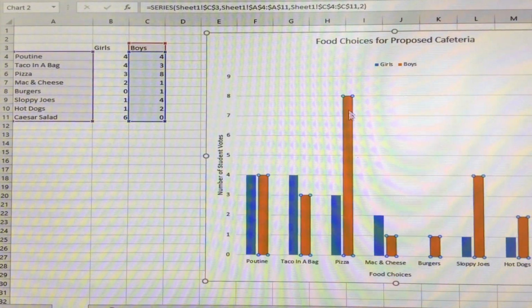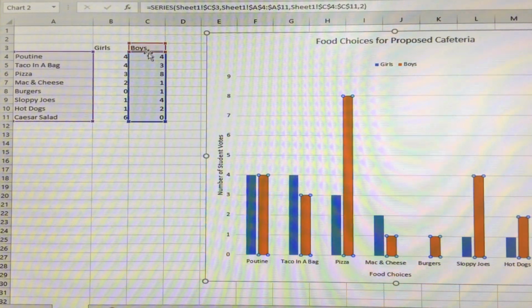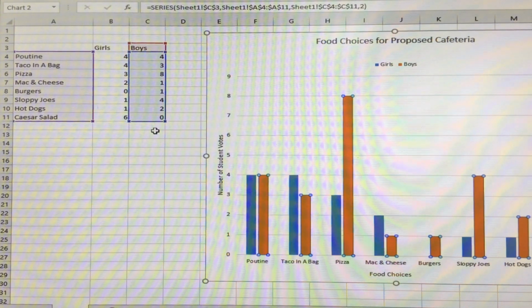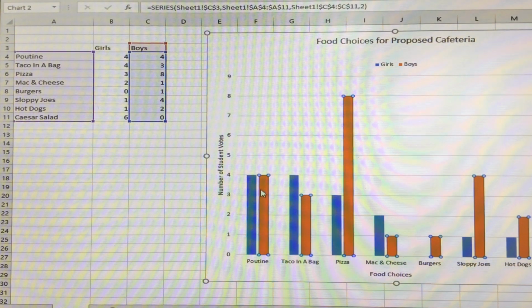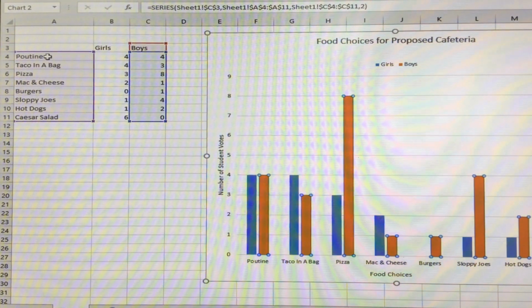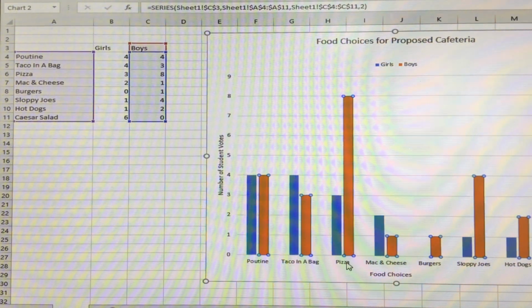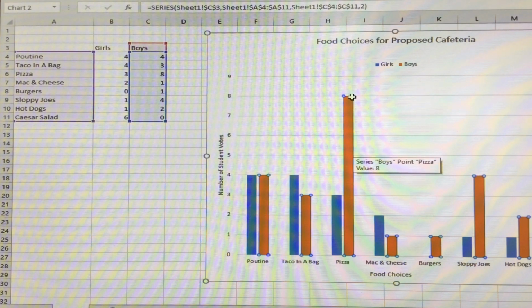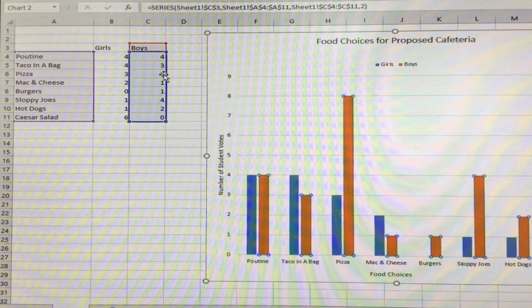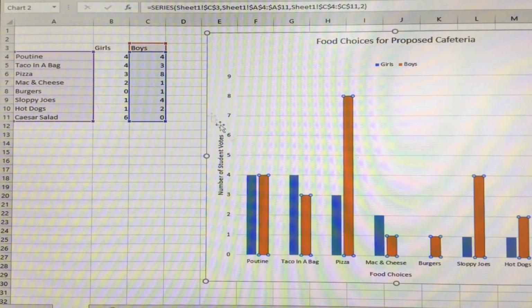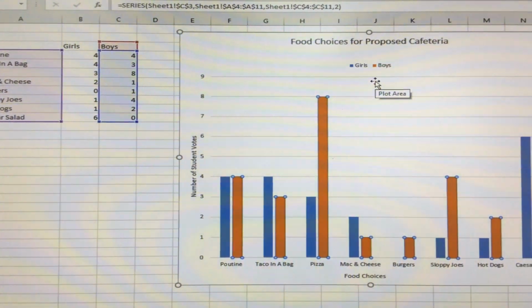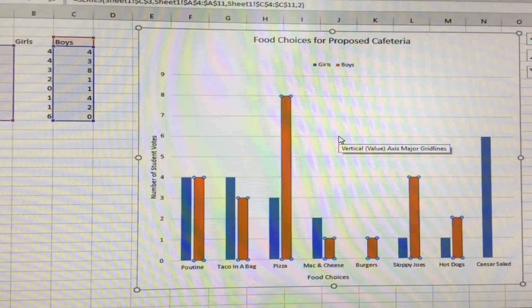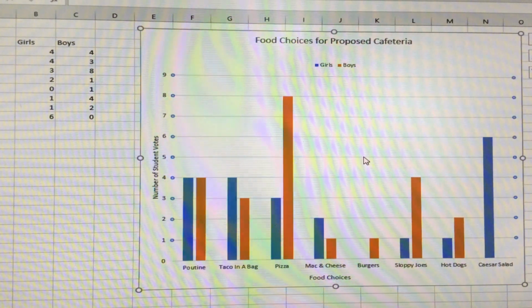If I click on one of the red things, here it says the number of boys that voted, here's all the data, and here's the criteria. So we had poutine, 4 votes, poutine, 4 boys. Pizza, there were 8 boys that voted for pizza, compared to 3 girls, and it brings it over to the chart right here. Your legend is up top, and all of that is brought in by Excel automatically. So we're going to be working with that to show the kids how it works.